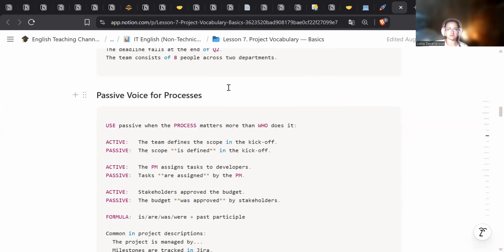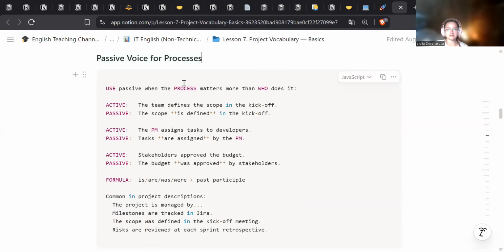Some passive voice for processes. We use passive when the process matters more than who does it. And the team defines the scope in the kickoff. Active voice. The scope is defined in the kickoff. That's a passive voice.